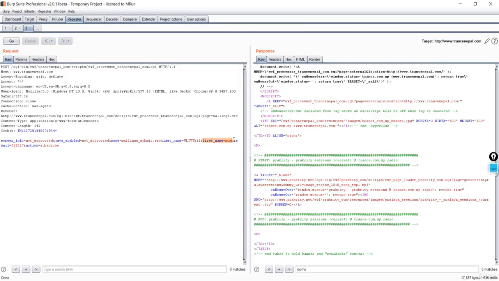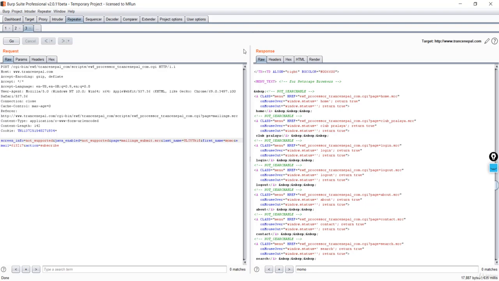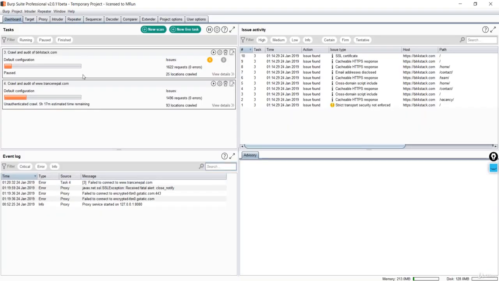That means this particular parameter, first name, is not vulnerable. You can't inject an XSS payload or any JavaScript payload in this first name because it is not reflecting anything that you write as the value of this field in the response. So this is the way to check for the vulnerability. You can also check the documentation for more information.